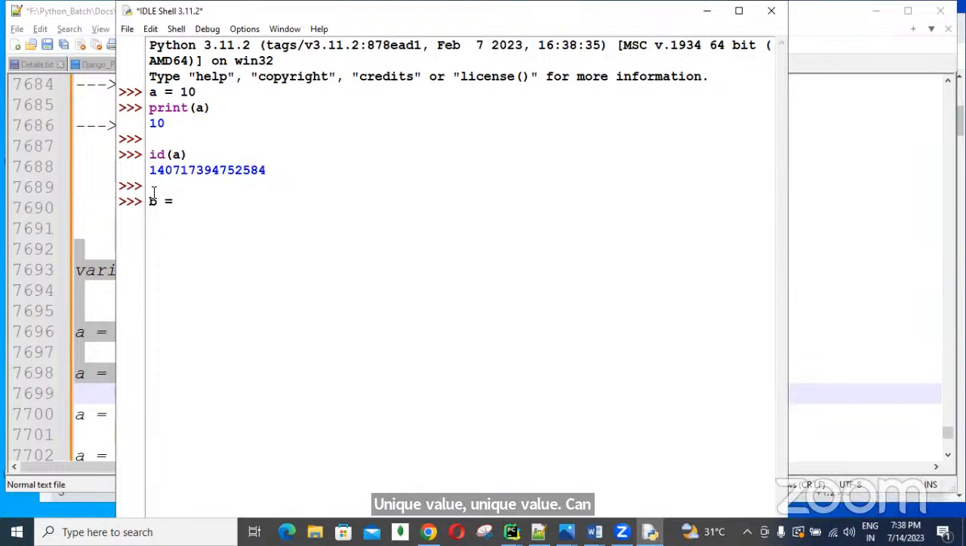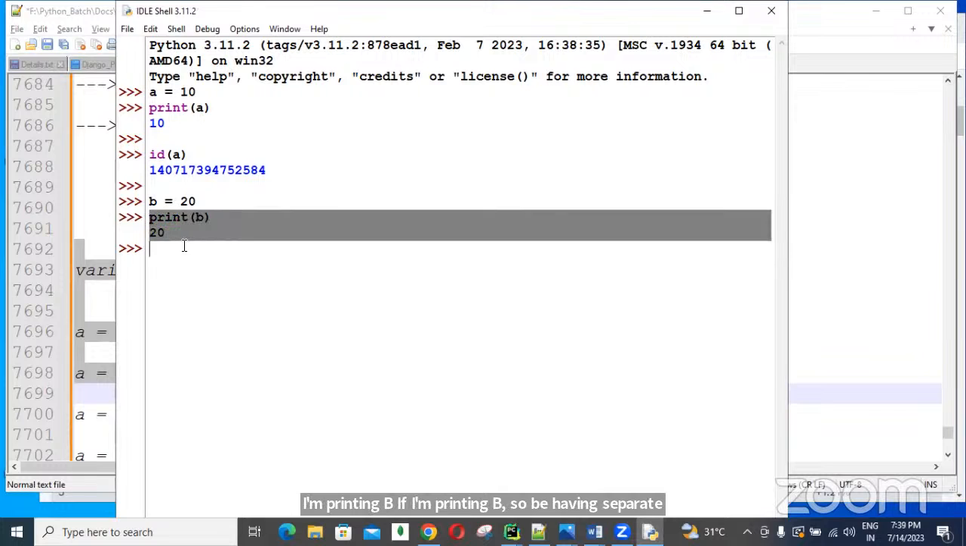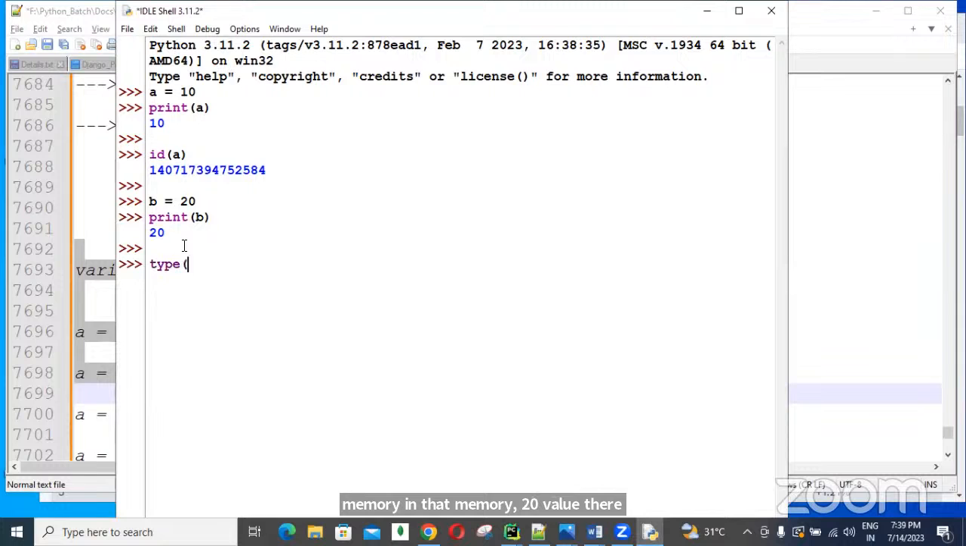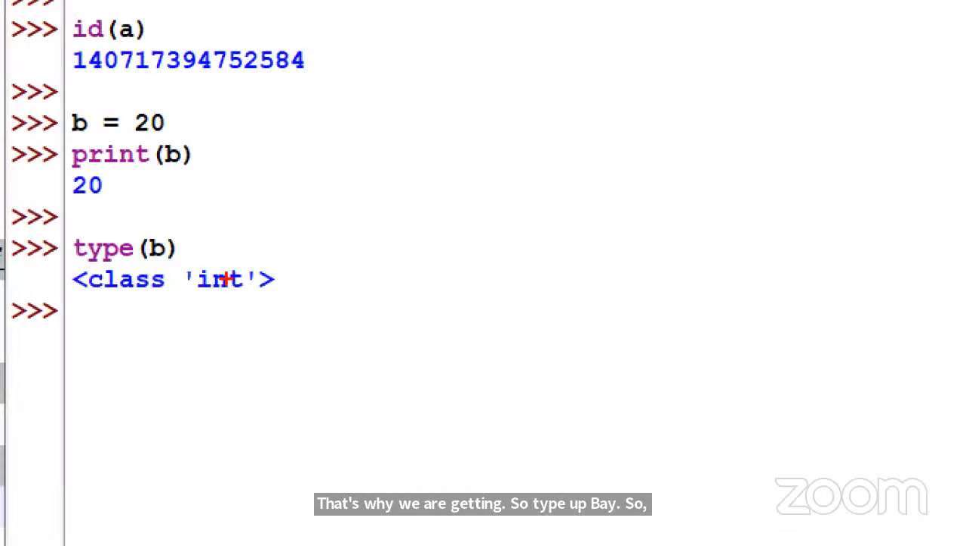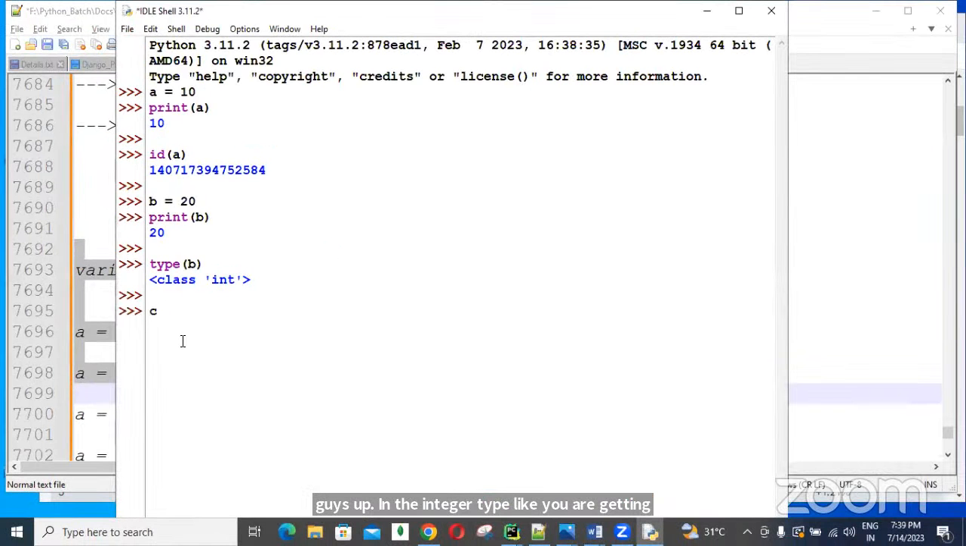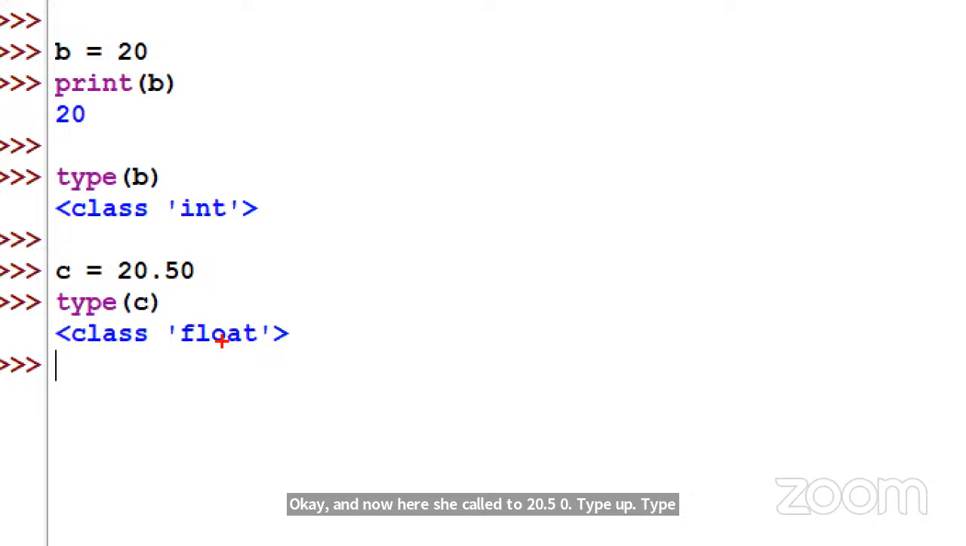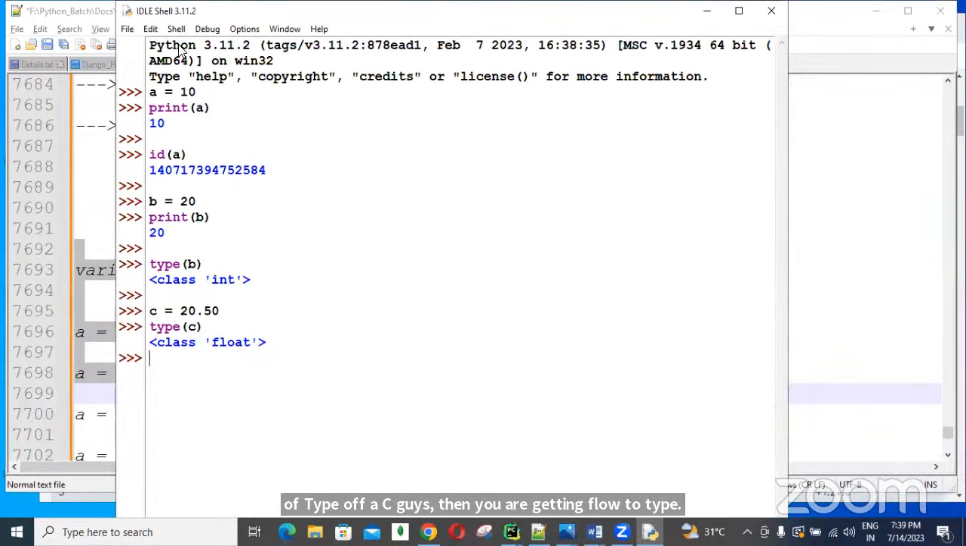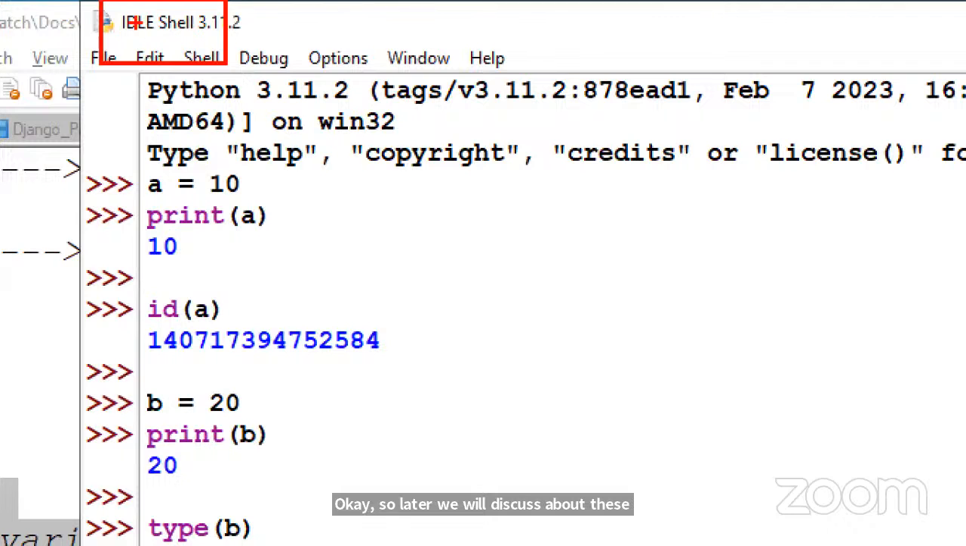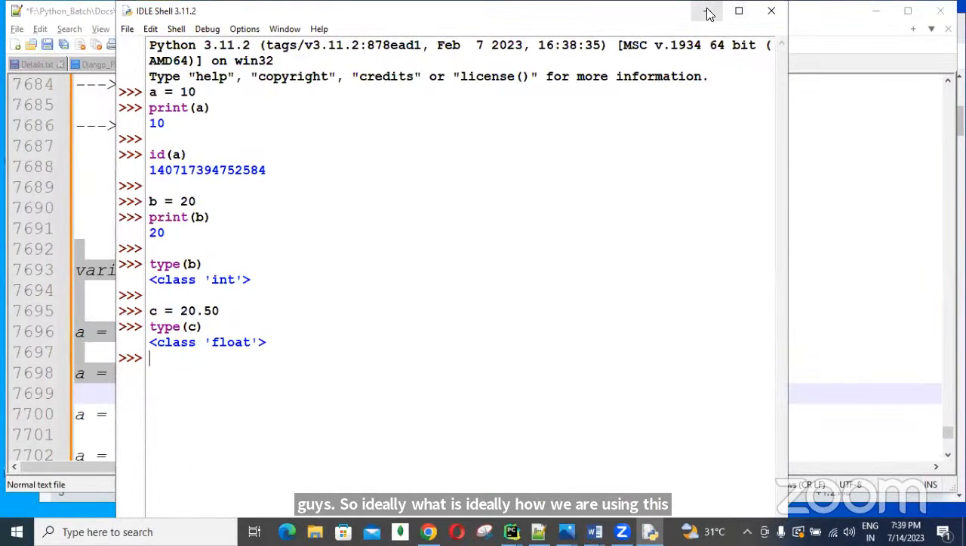Okay? So b equal to 20. Now if I print b, b has separate memory, and in that memory the value 20 is there. That's why we get it. The type of b is int, integer type. Now c equal to 20.50, and the type of c, guys, is float. Later we will discuss all these things, and how we use them. Slowly you will understand.